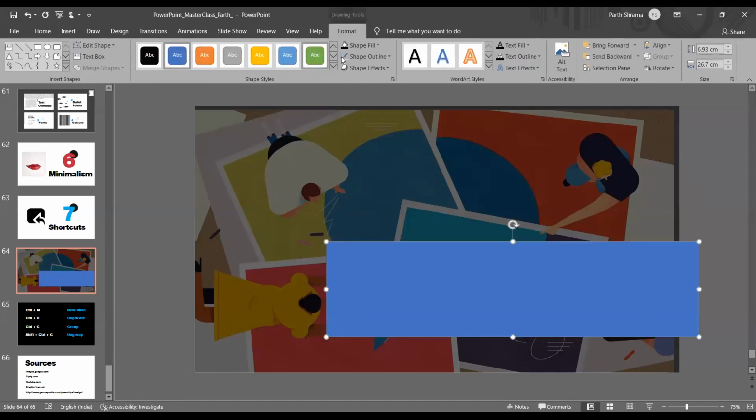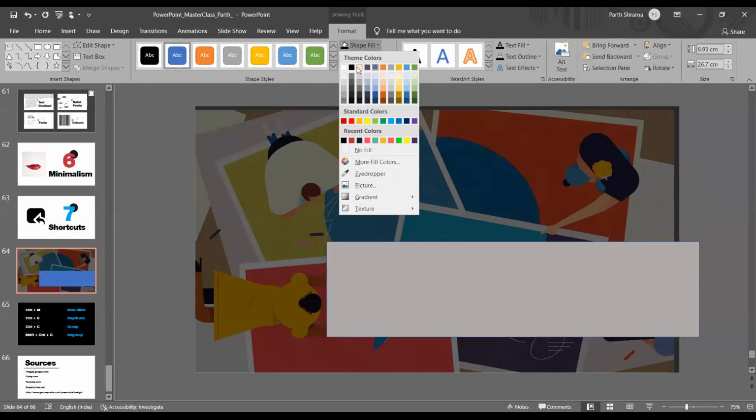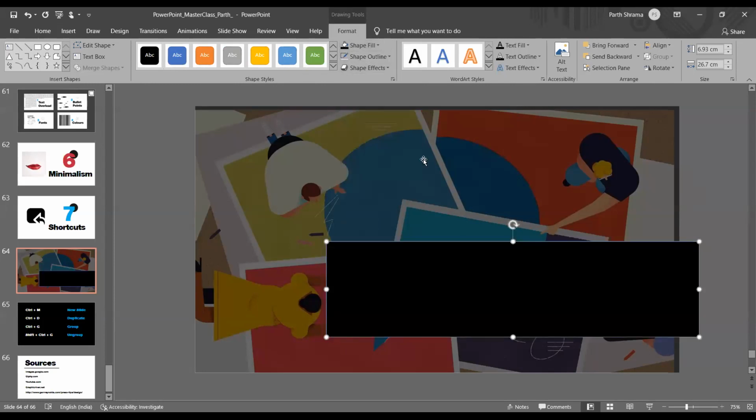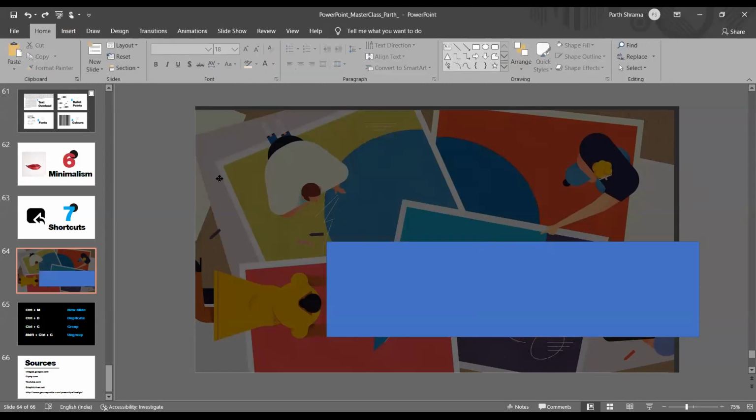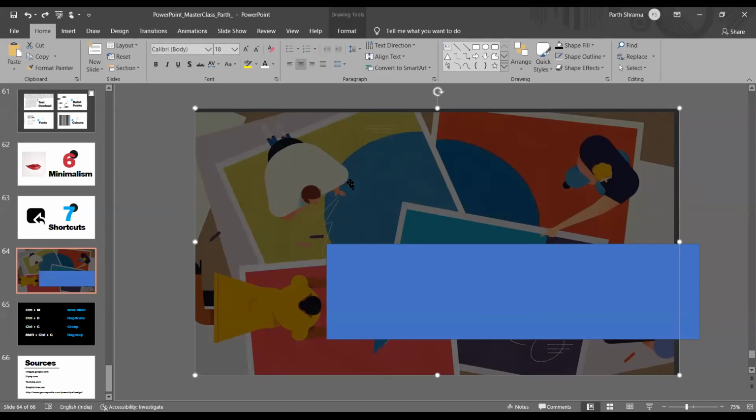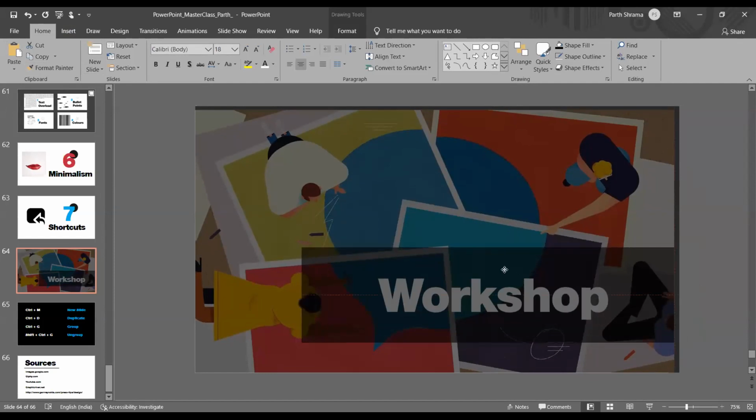So now, do I again go to shape fill, select black, and then go to more fill colors? No, I don't have to do that because we have format painter. So I just select the previous rectangle that I made, click on format painter, and then click on this rectangle. I will automatically have my rectangle, which is a bit tinted. Okay. So now I send it backward.